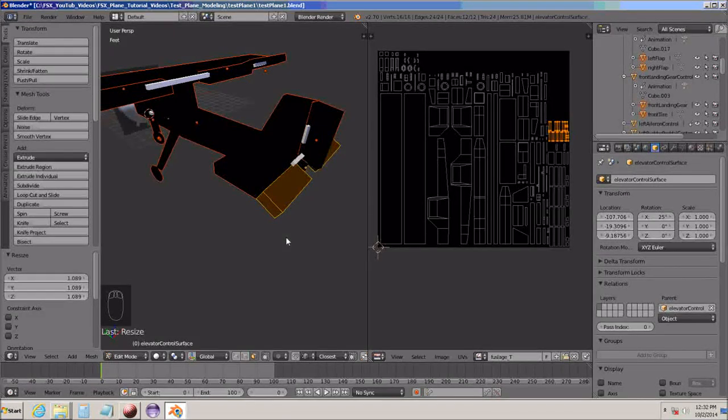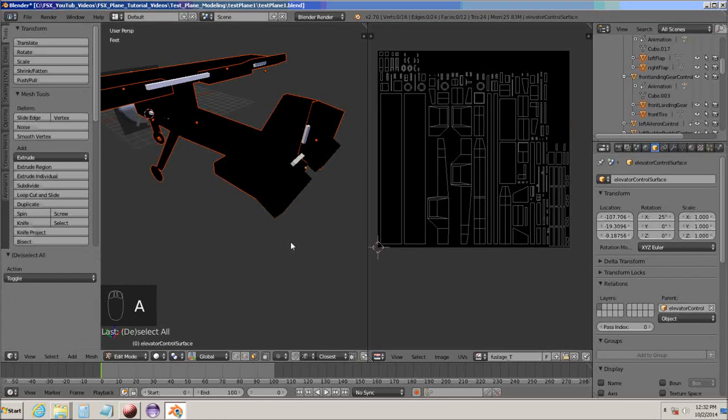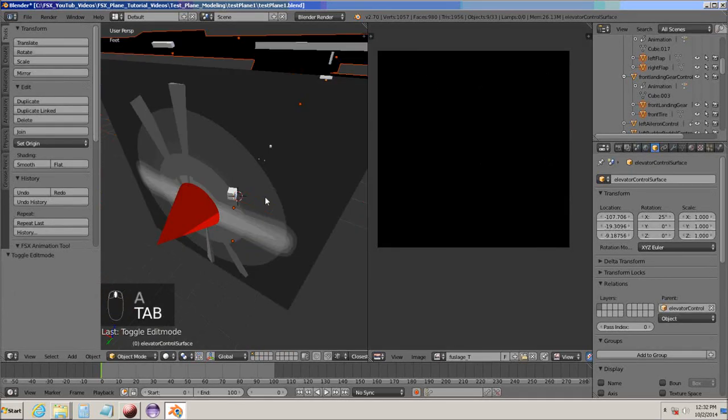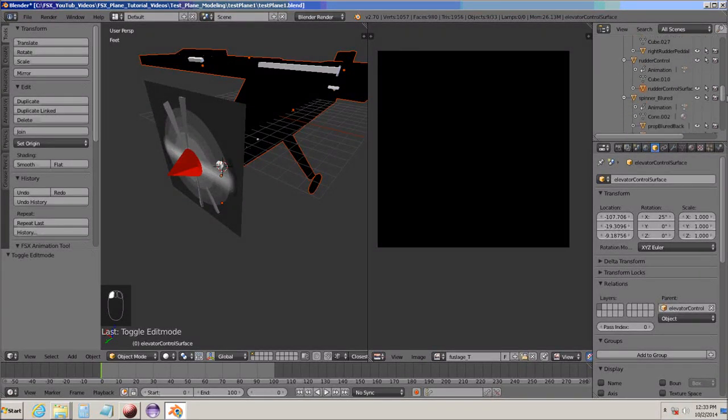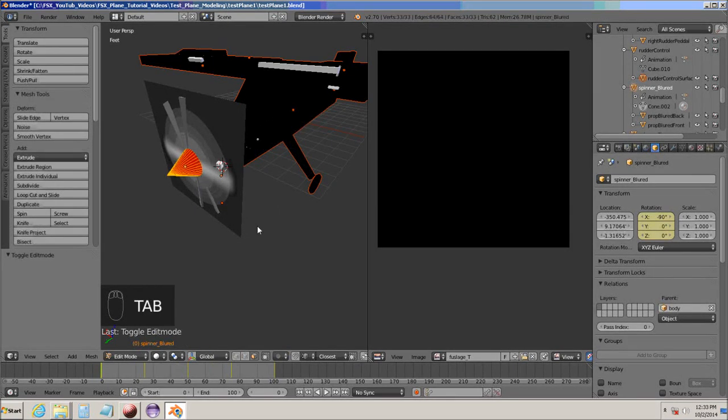Okay, so let's go back over to the 3D workspace, hit A to unselect, Tab. Now, it's going to be hard to choose them here because remember we have three on top of each other. So let's go over to our UV tree image. We're going to scroll down till you see spinner blurred. Hold down your Shift and select spinner blurred. Go back in your 3D workspace. Hit the Tab key to go into object mode.